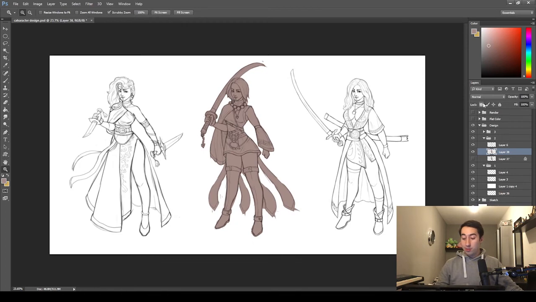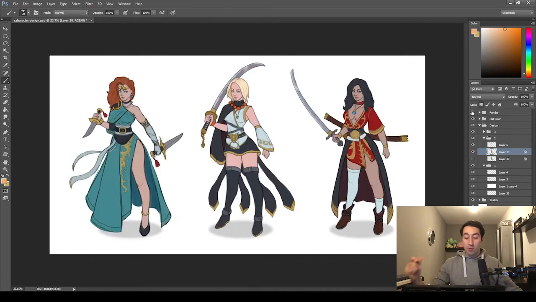And now I can use that silhouette to lock the layer and then just fill in the colors of different parts of the character as I wish. And that's how we get to the next part, which is the flat colors.